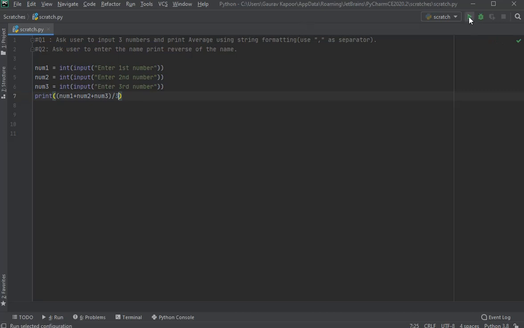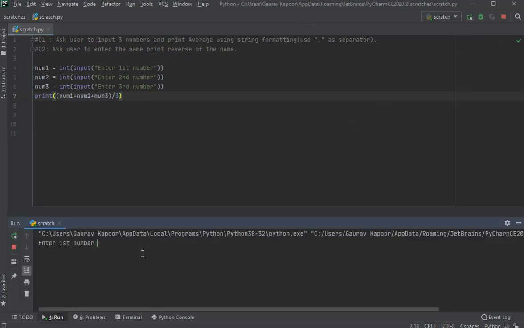Let's execute and see what we'll get. Number 1 I am adding 3, number 2 is 3, number 3 is 3. Enter. So 3 is my average. Fine. So this is part 1. Now check part 2 of the same program.